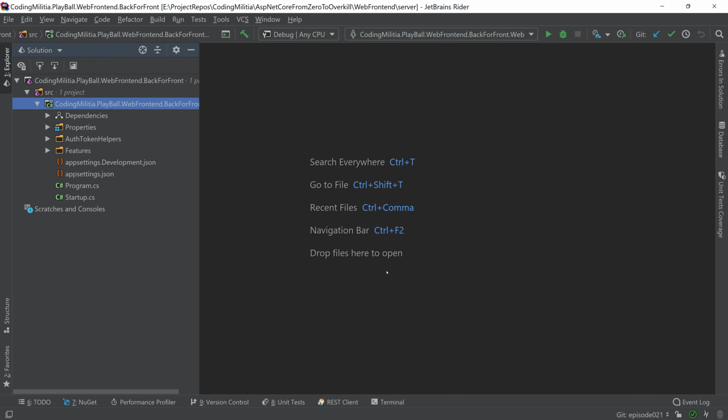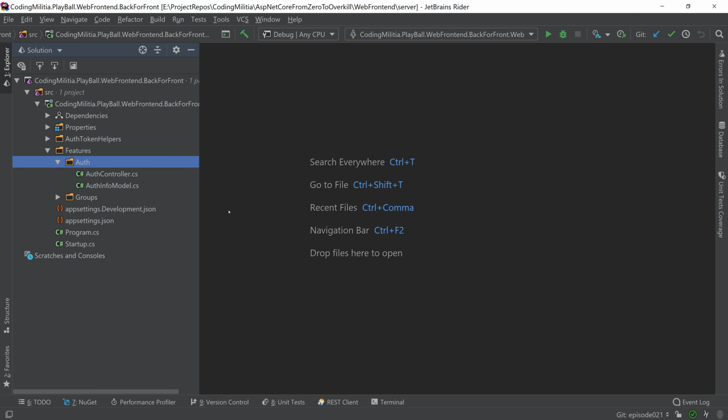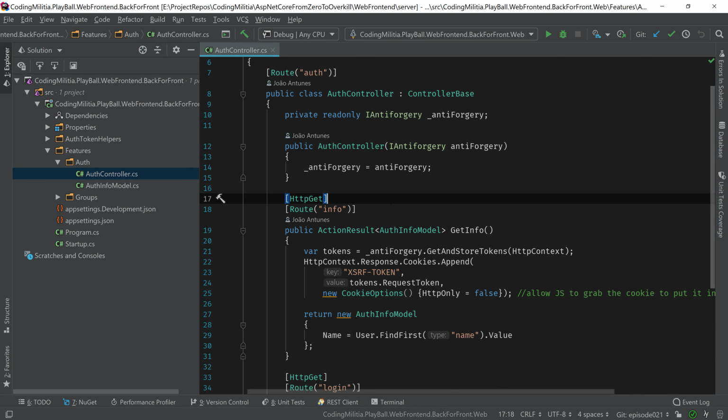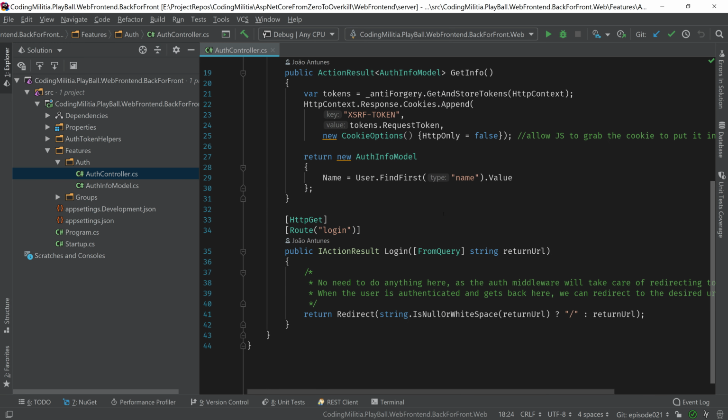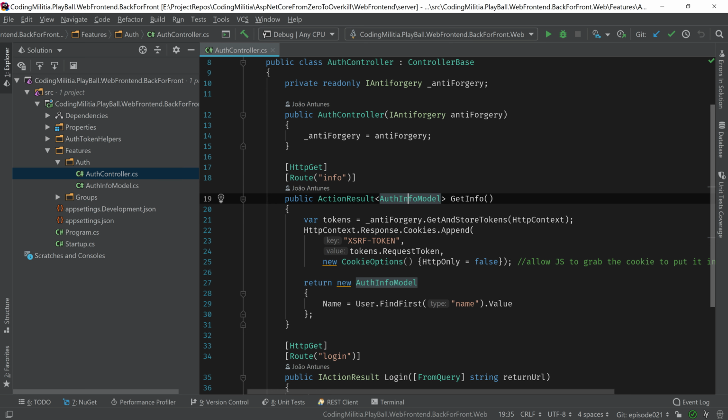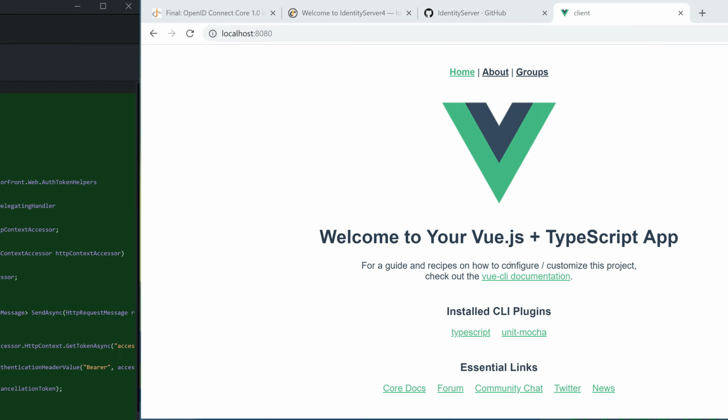So what did I say we were going to start with? Configure the authentication. So to authenticate the user, I created over here an auth controller, for authentication, with a couple of things. For starters, I created an info endpoint, so when the front end starts, the single page application starts, it makes a request to get information about the user that is authenticated, if he's authenticated. If not, it's not. Let me go over here to the browser.